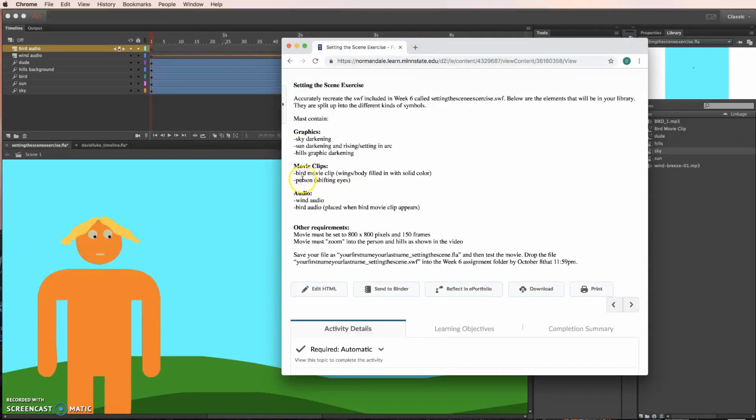Secondly, we have movie clips. We have the bird movie clip, and in this bird movie clip, the wings and the body filled in with a solid color. We have the person, which is right here, and the shifting eyes. And we also have the wind audio, which we heard, and the bird audio, which we did not hear because I left it blank because I want to show you how to insert that audio in. Last but not least, the movie should be set to 800 by 600 pixels at 150 frames. That's 150 frames long. And the movie must zoom into the person and the hills shown in the video.